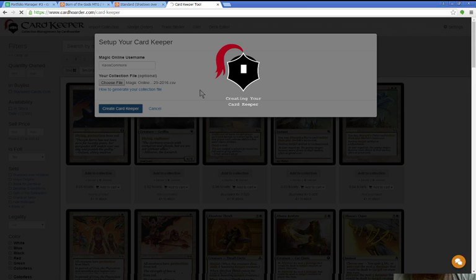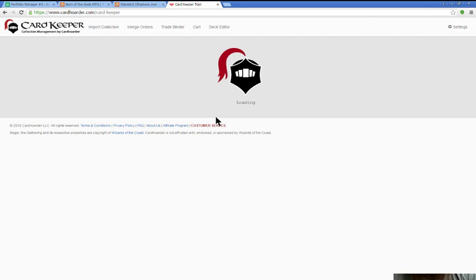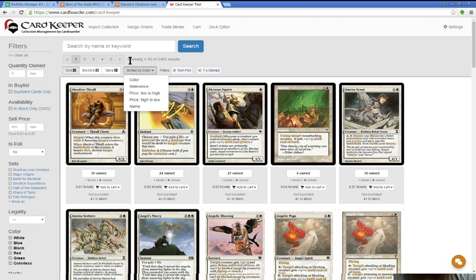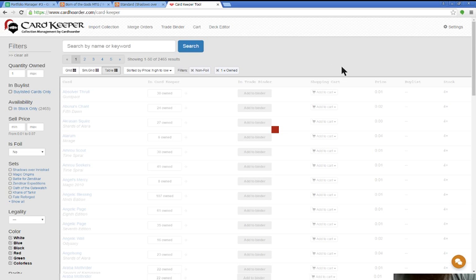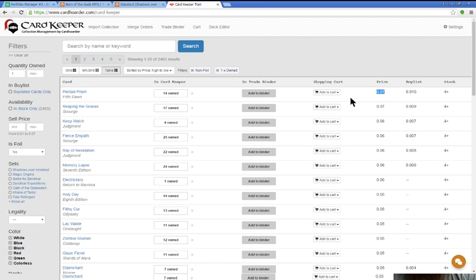But once we get our collection imported in Card Keeper, it can show us both the current... Well, first off, let's change this to table view because tables are way better. We can sort it by price, high to low, for example, and that'll show that the most valuable card I have in this collection is apparently the 7-cent Pentad Prism.